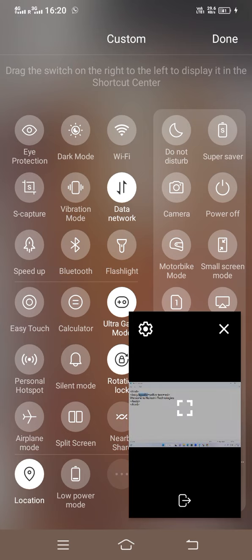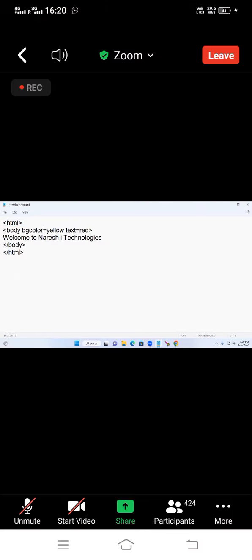Tags and attributes will be there. Okay, that's it. Now this font size, if you want to increase, level 1 heading, level 2 heading, like that we have tags. Six levels of heading is there. This we will write. Okay.